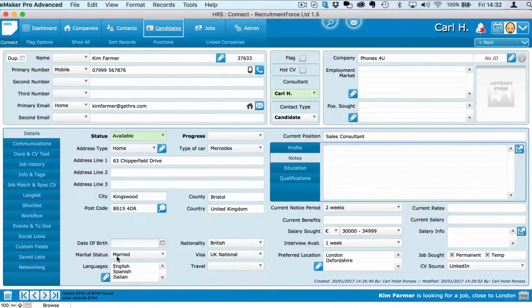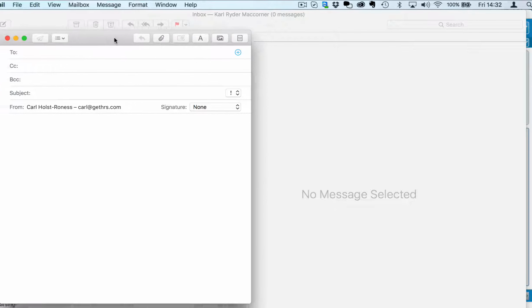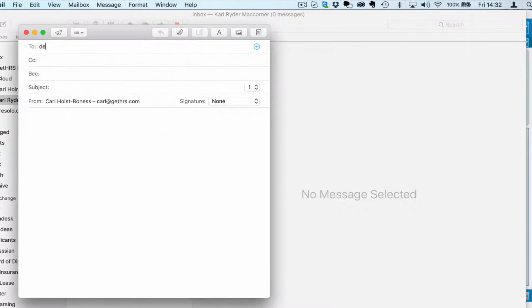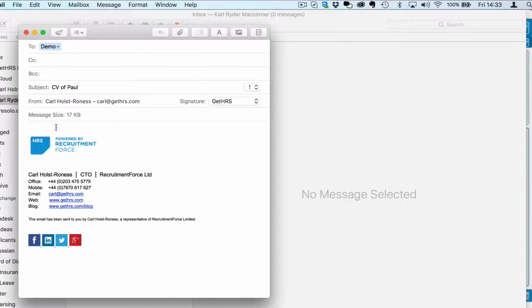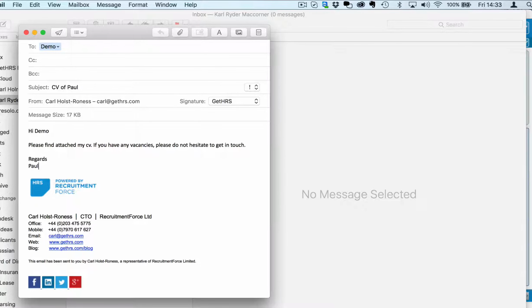Another is through emailing. So I'm going to open up my email package here, and I'm going to send an email to Demo, which is the email account I've set up in HRS. So I'm going to write in some information very quickly here. I'll add my signature. So hi Demo, please find attached my CV. If you have any vacancies, please do not hesitate to get in touch. And I'm going to attach my CV here. So attach document.